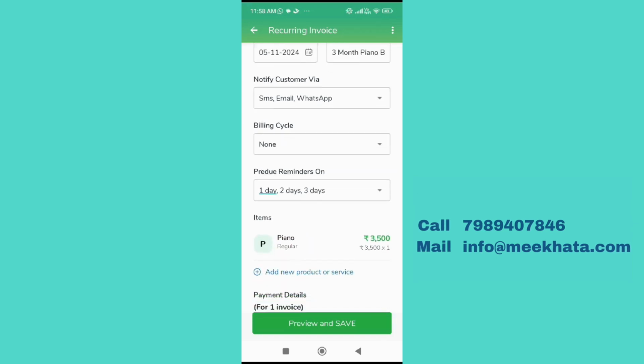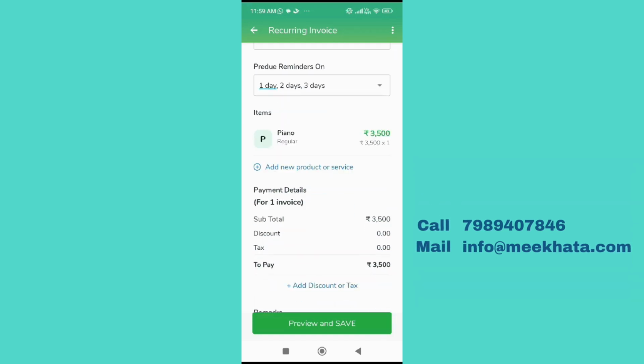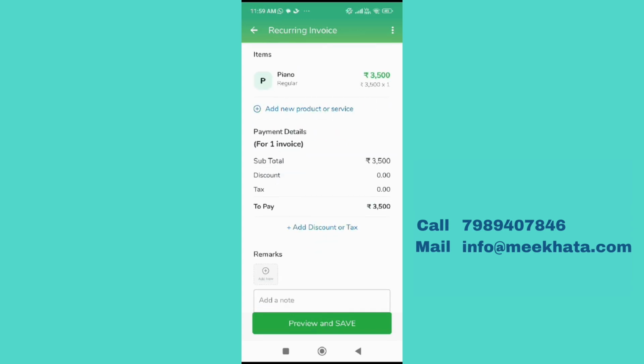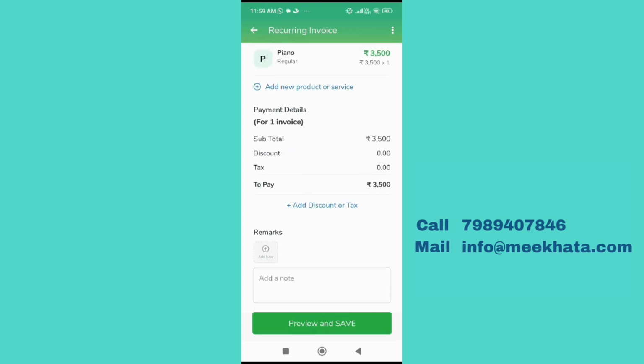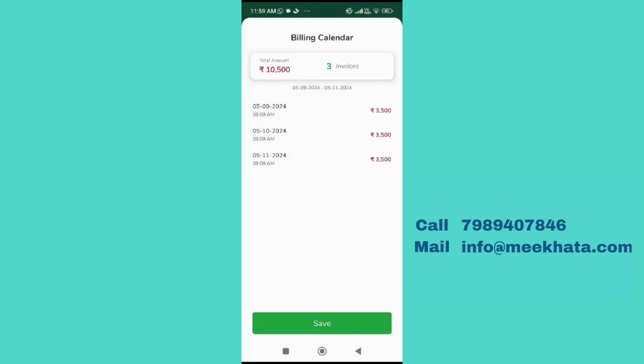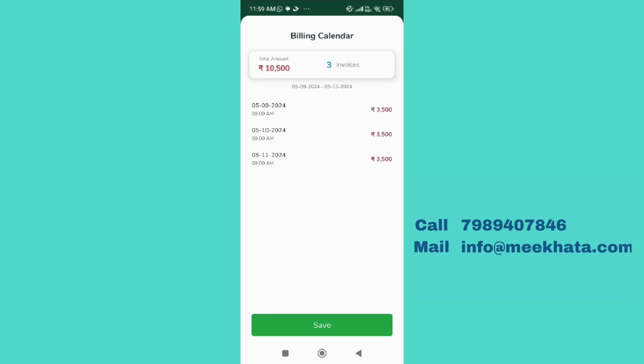Once you've completed these steps, review all the details such as the rate, taxes, and other information to ensure they match your requirements. Click on Preview and Save to proceed. You'll then see a billing calendar displaying all the future invoices and their dates. This calendar shows every invoice that will be sent to your student or client in the coming months.